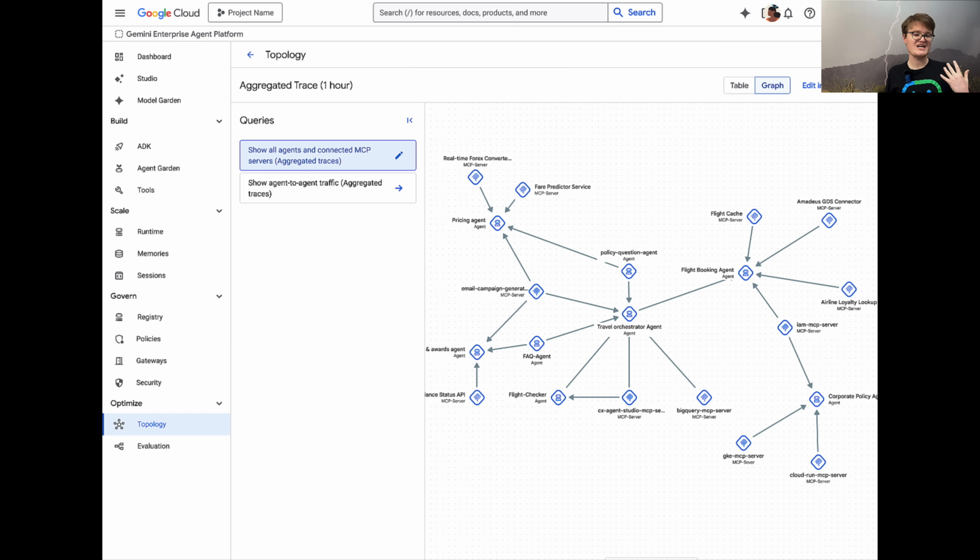And when you have multi-agent systems or lots of MCP servers, it can be challenging to visualize what all is included in the system. So you can use agent topology to get a graph-like view of all the agents and MCP servers in a system and view aggregated traces for them.